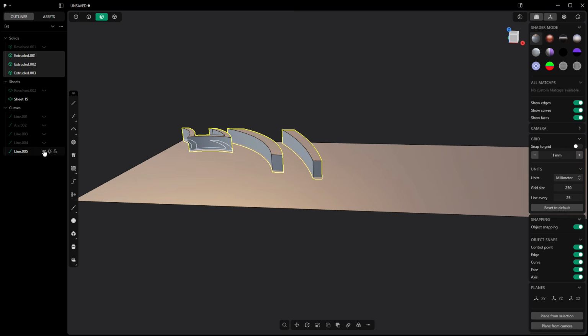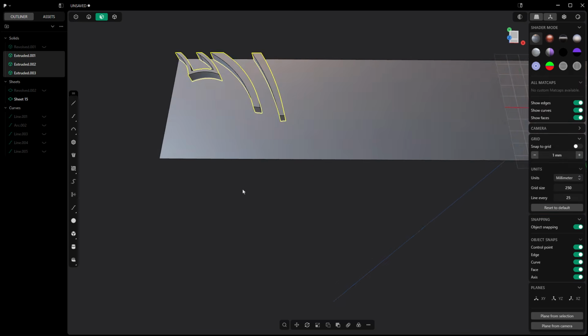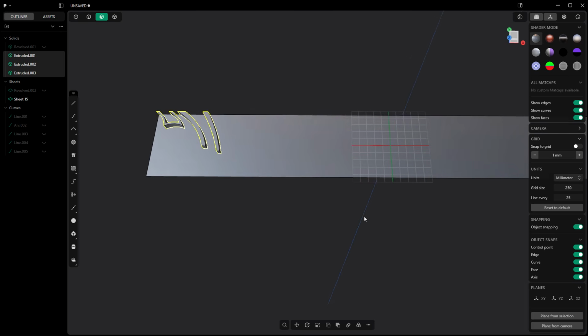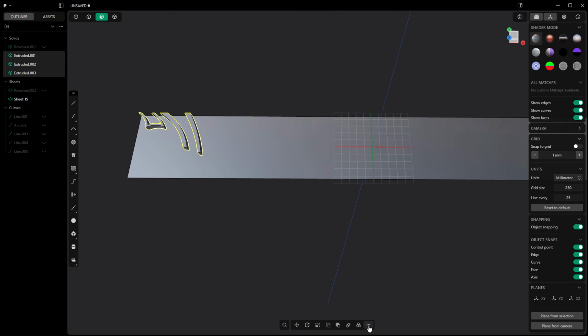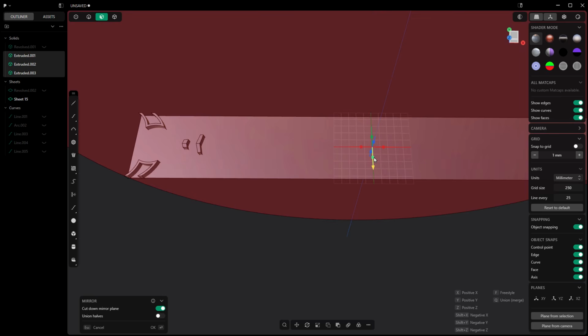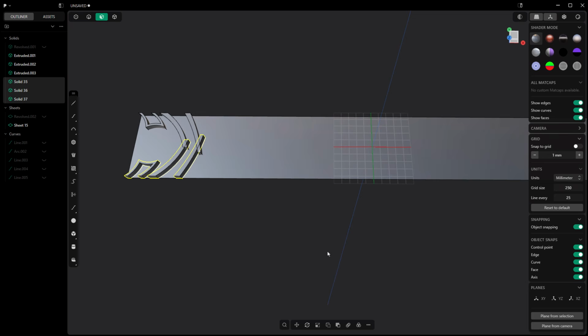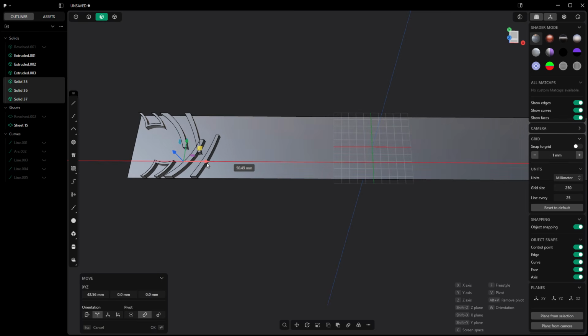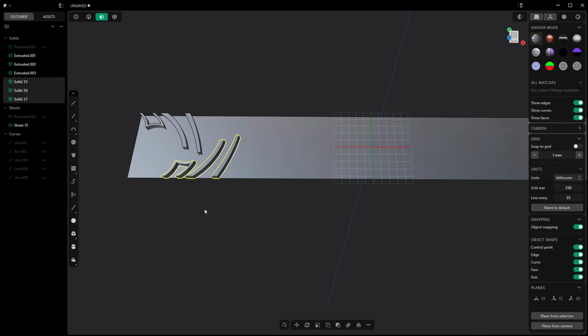I'm going to hide all the curves. With all of these selected, let's go ahead and move this so we can see the origin. We're going to select mirror, and this time we're going to go about the Y, but we don't want to join them together. So we want to turn off cut down the mirror plane, right click, and with those three selected, we're going to use move and just pull them off to the right. And that's going to be our tread pattern.